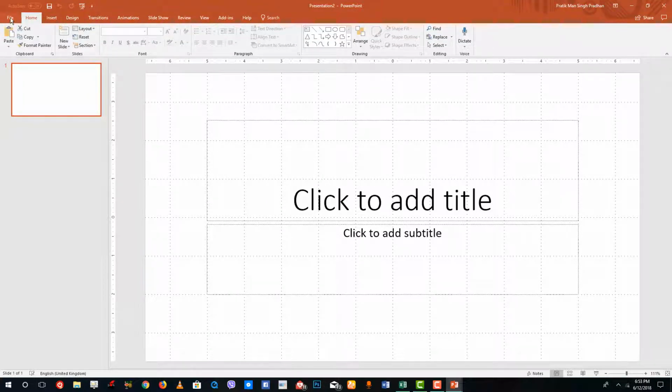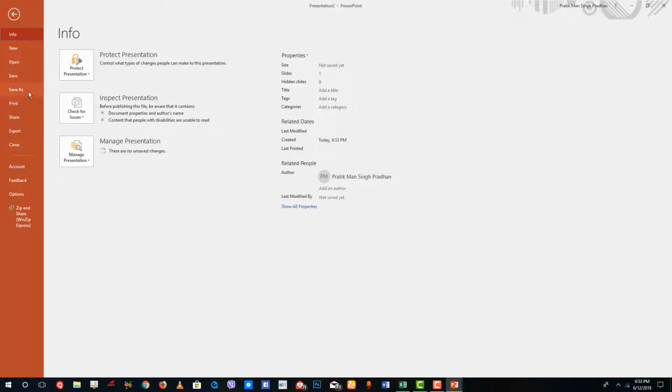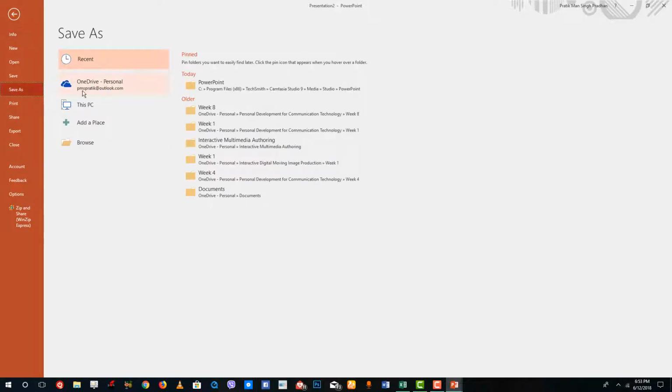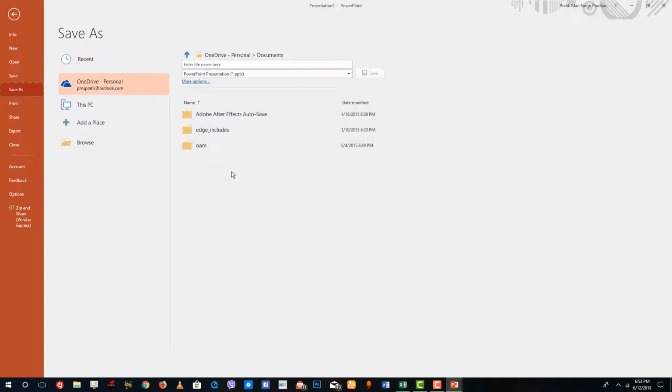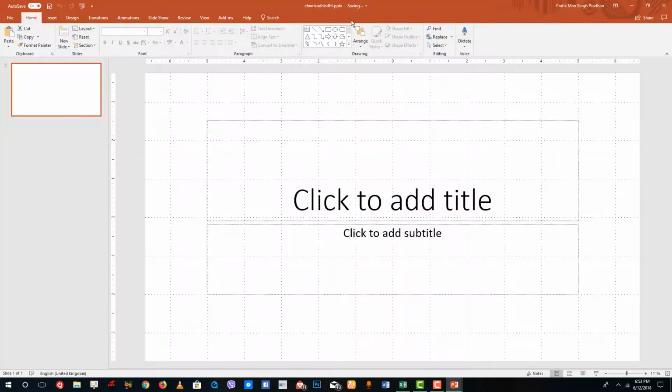For that, you can simply go to file right here, go to save as, and then select your OneDrive account, and then select the folder that you wish to go to, just like that, and enter the file name and save it right here. Once you do that, your files are directly saved on to your OneDrive account, just like that, and it is safe online. It is saving, and you can see it is saved to OneDrive.